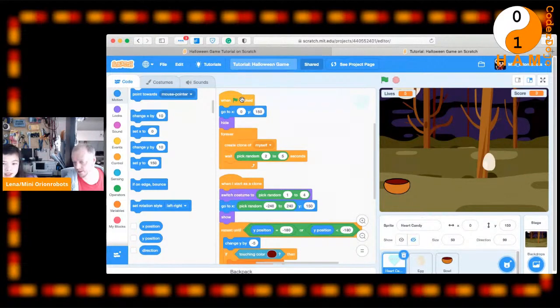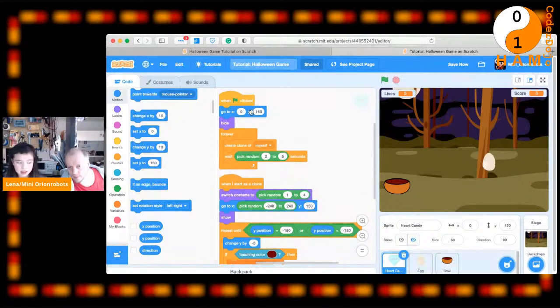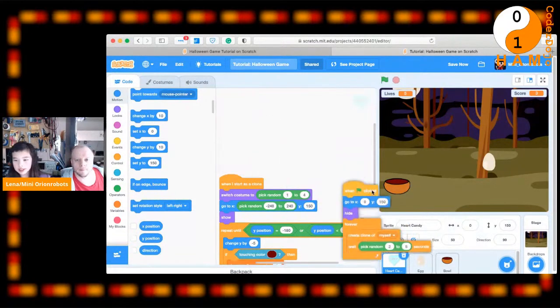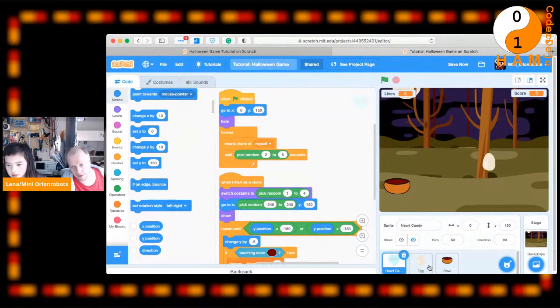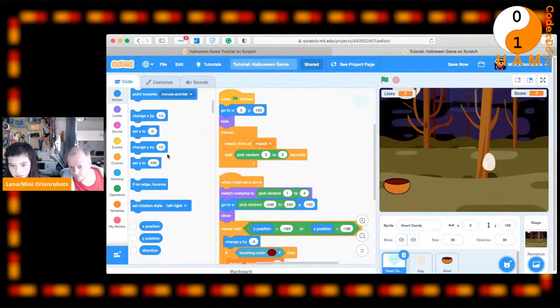We can just duplicate it. In Scratch 2, you duplicate the code and then drop it down in the egg sprite, or in whatever sprite you have. But in Scratch 3, you can just drag it and it makes a copy. Now we've got this. So we're also going to do that for the other block of code.